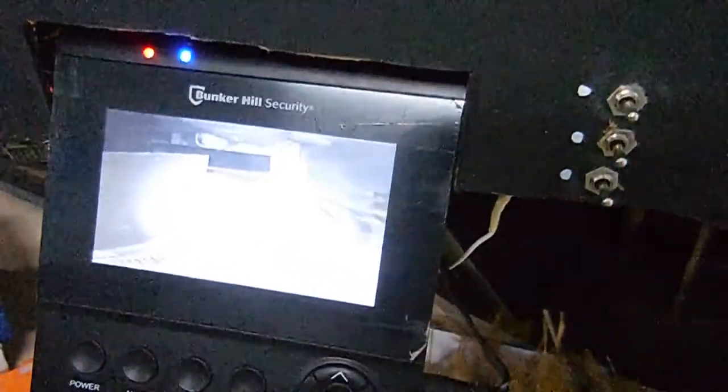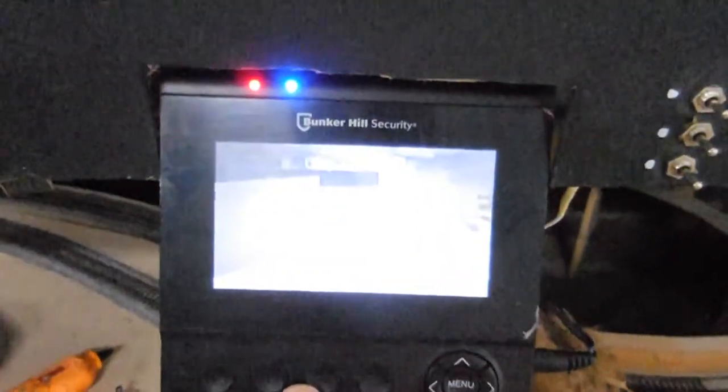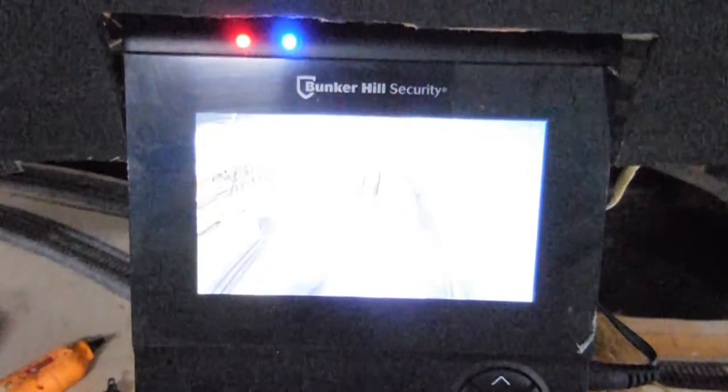two cameras. Let me see if I can see better. So this one shows the tunnel, which is right here. It goes inside the wall right there, and I can switch this to another camera. So this one shows right here, this section goes all the way down to the end, to the yard, from under here. I'll show you.